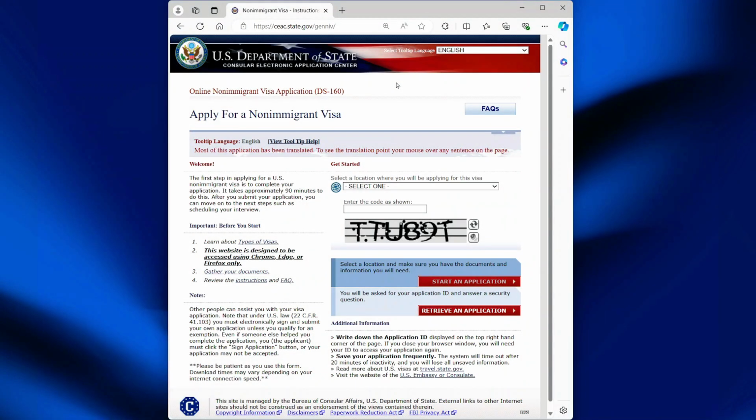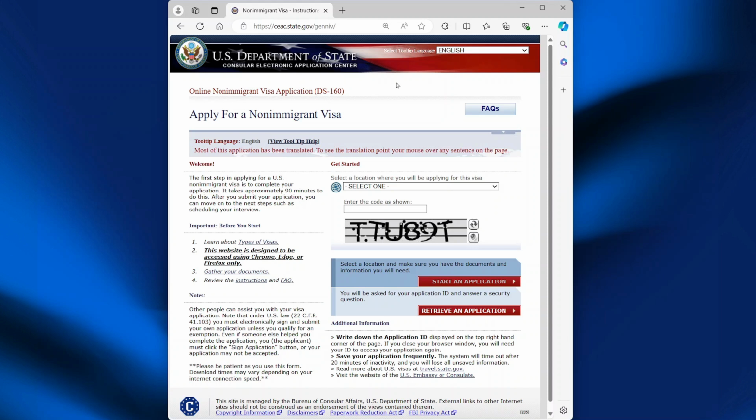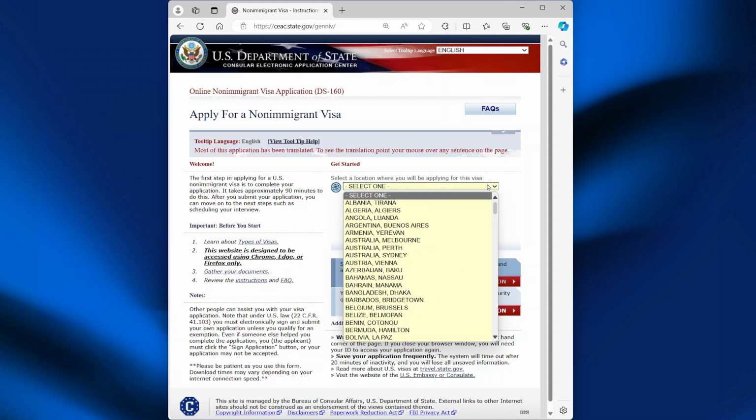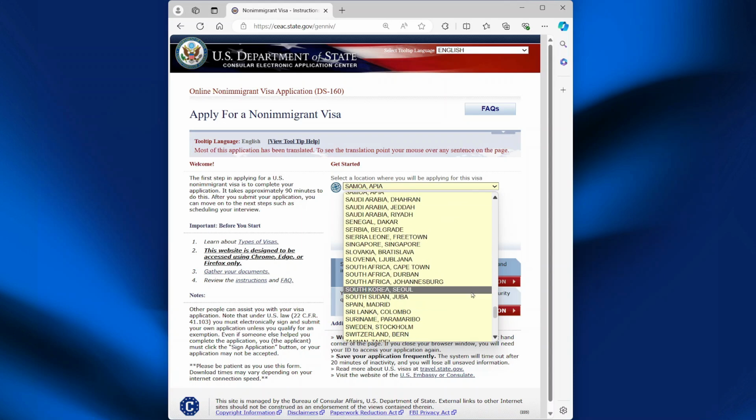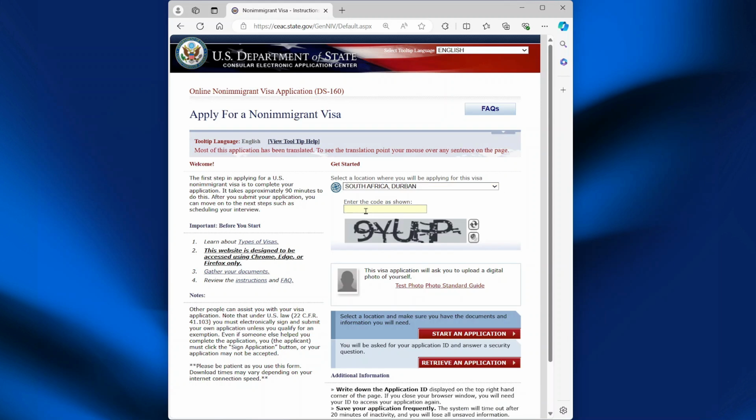To get started, hit the link in the description of this video. It will take you to the DS-160 form. From the drop down, select the region where you're applying from. Let's scroll down and select South Africa. In South Africa, there's an embassy in Cape Town, Durban, and Johannesburg, so select the city that is closest to you. Enter the code shown on screen, and then select Start an application.